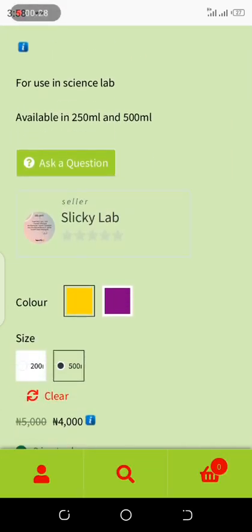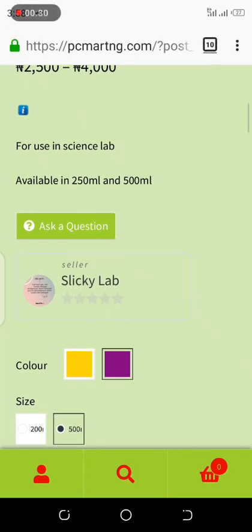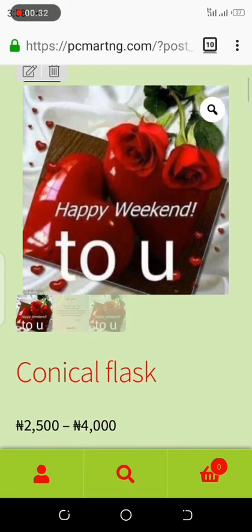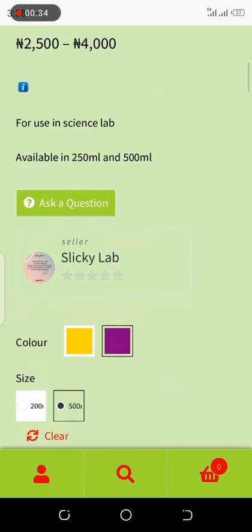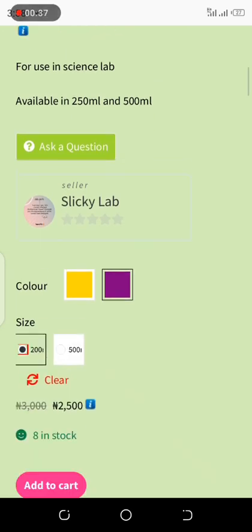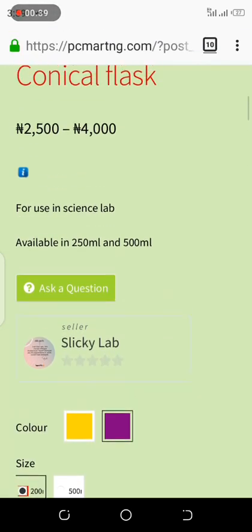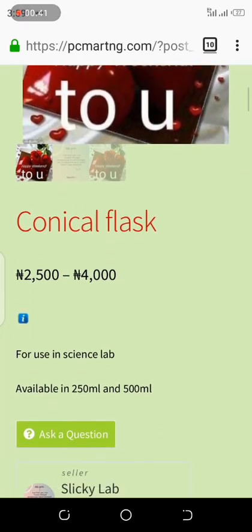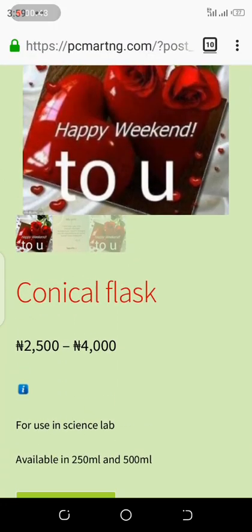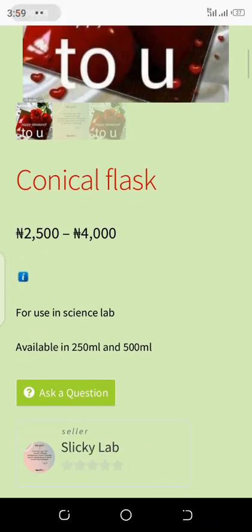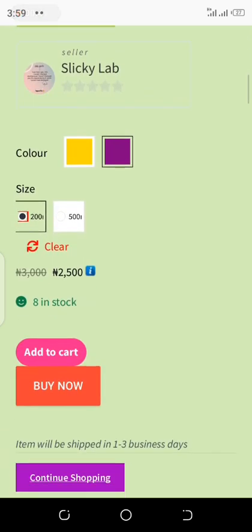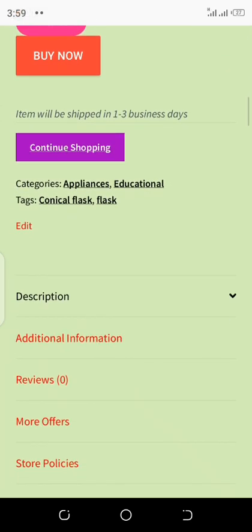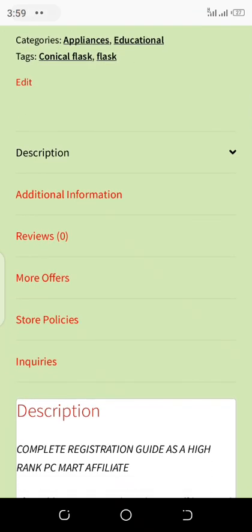And then you click on the purple color. The image that is on it will also change. 200 mil of purple. So it is the images that we uploaded that are showing so far. So this is how to upload your product on PC Mart.